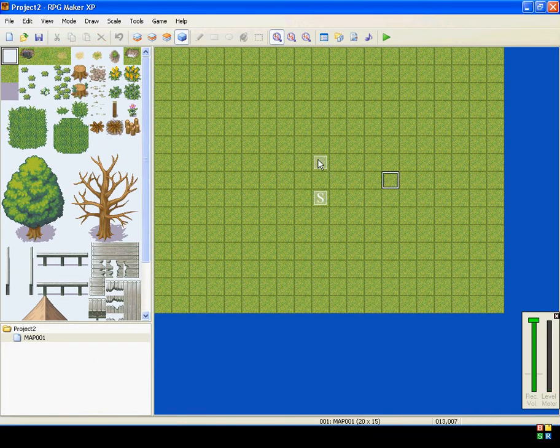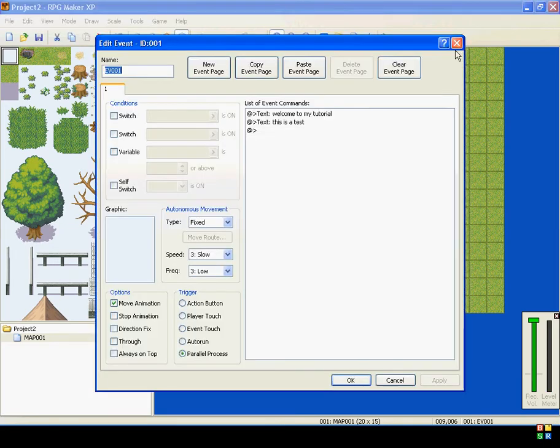So, you can have anybody say anything. You don't even have to have a graphic for it. And there are different ways to trigger it. So that's the basics of text.